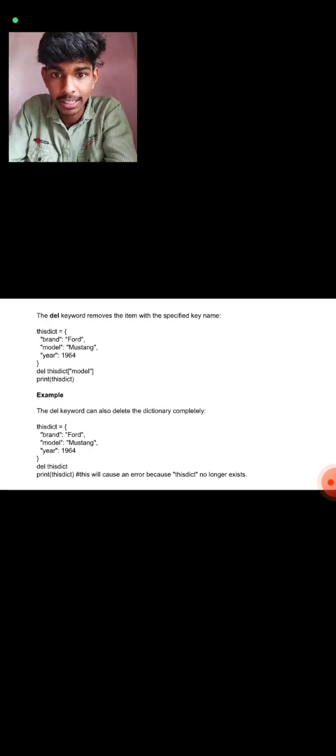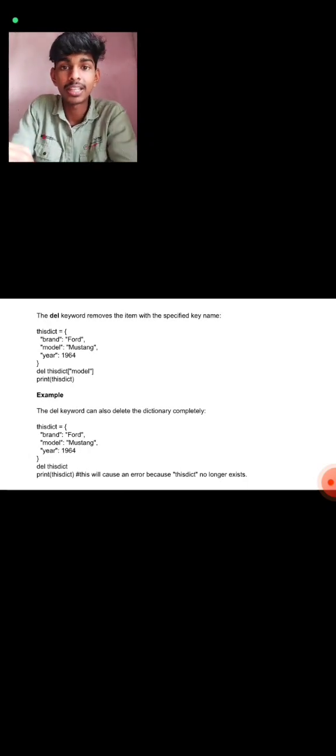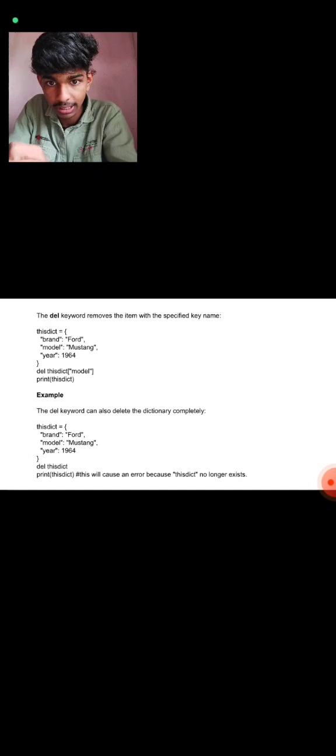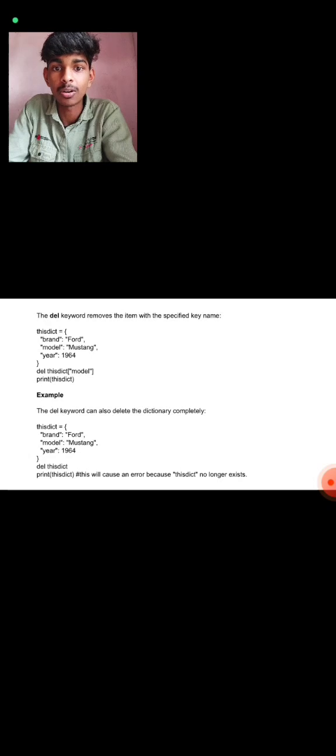Please note the statement del this dict of model. That means the model Mustang key value pair will be removed. Then the next case, the del keyword used to delete the complete dictionary. This dict equal to brand Ford, model Mustang, year 1964, del this dict. That means we are deleting the dictionary completely, and after that we are trying to print that dictionary. This will cause an error because this dict no longer exists.